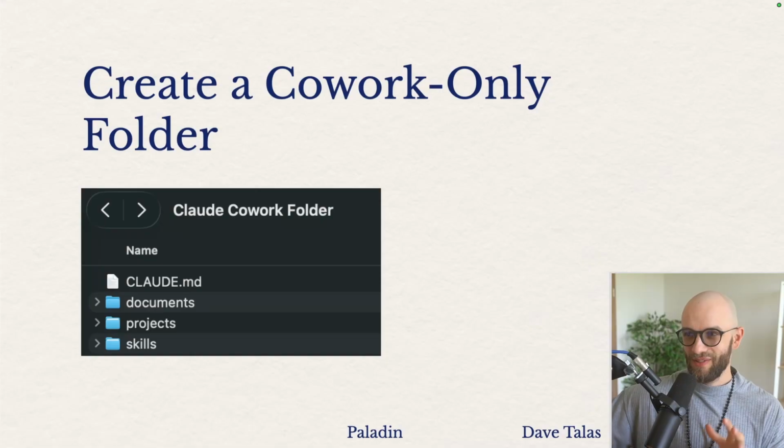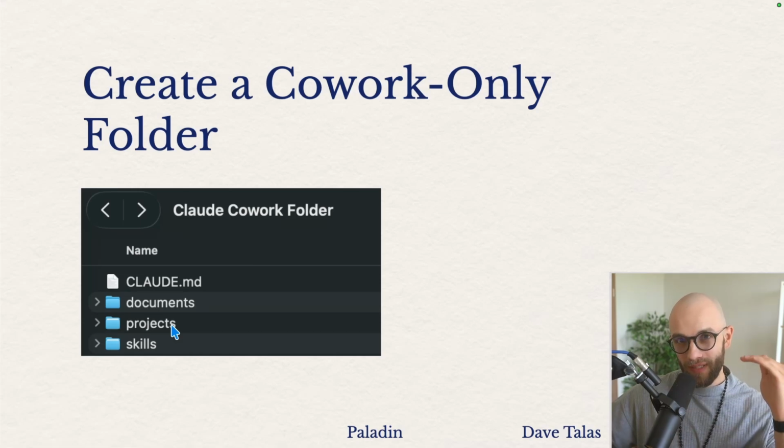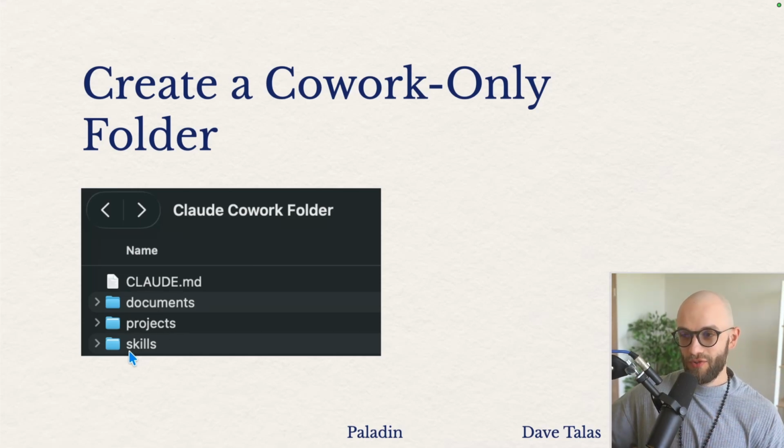So in its essence, what you need is one main folder that's called Claude Cowork folder. And in that folder, you want to have a Claude.md file in the root of the folder. So it's like top level. And then for a start, you can have 3 main folders. One for storing all kinds of documents that don't really belong in any project. Then a projects folder where in that you will have any projects that you want, and a place to store your skills so they can both be accessible easily from Claude Cowork and Claude Code.